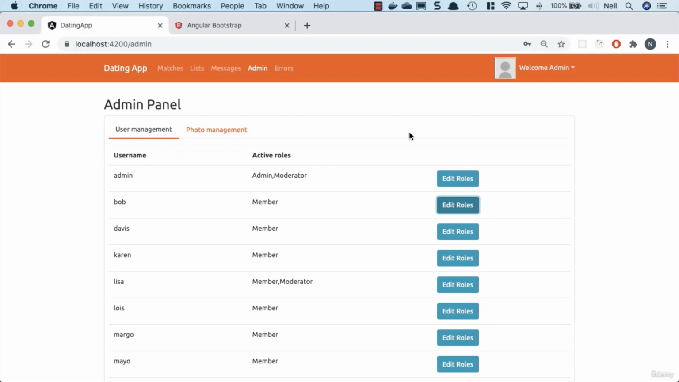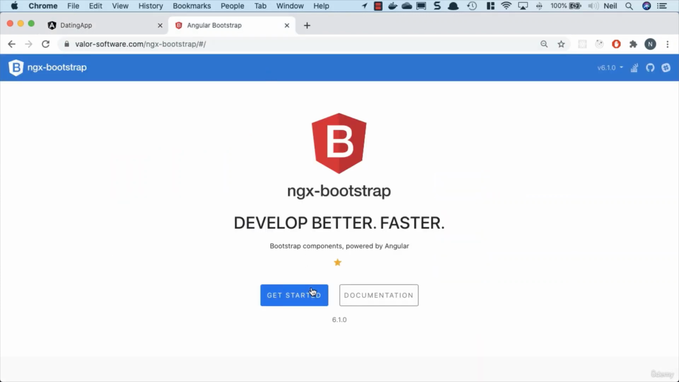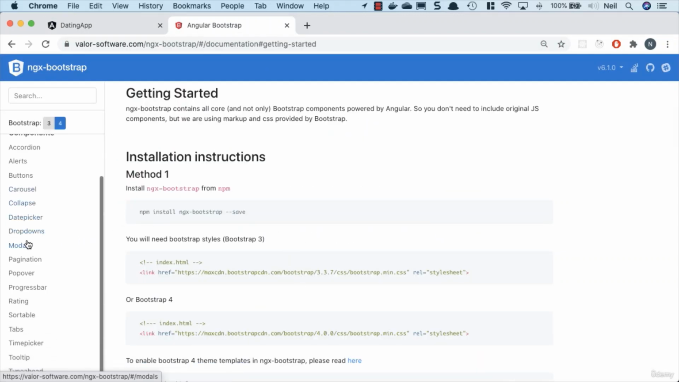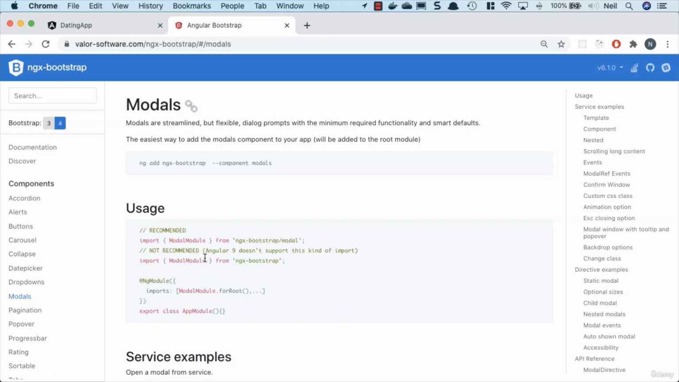We've not looked at these yet. And if we go and take a look at NGX Bootstrap, then inside here we do have modals that we can use inside our project. Now we're going to need to import the modal module to make use of this.